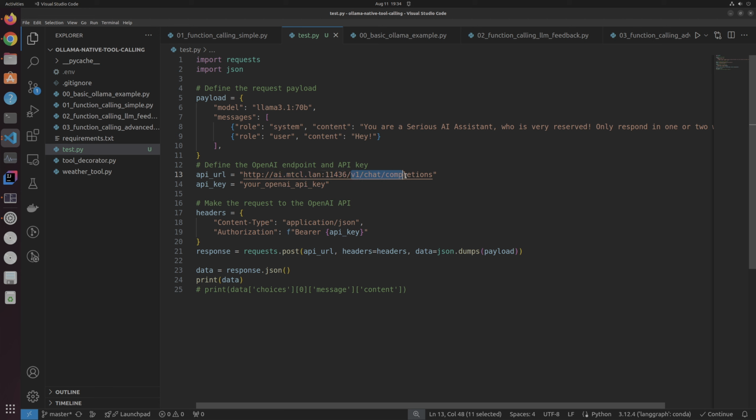Now, V1 chat completions is where this chat completions endpoint is exposed. So please make sure to add this also to your API URL, right? Also, there is a model that you want to provide. So you need to download this model, whichever model you like. Llama 3.1 is what I'm using.